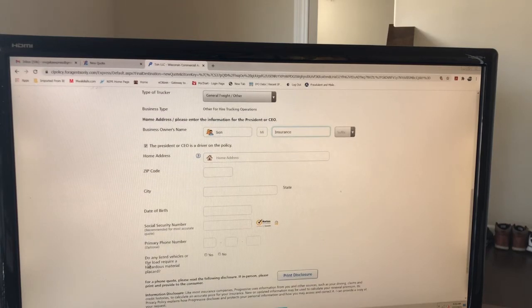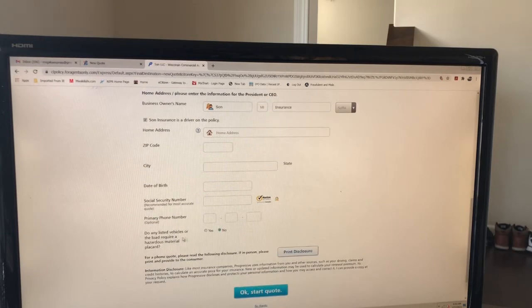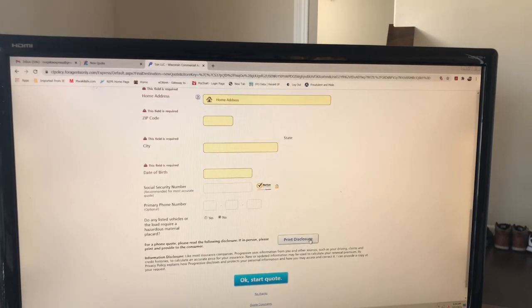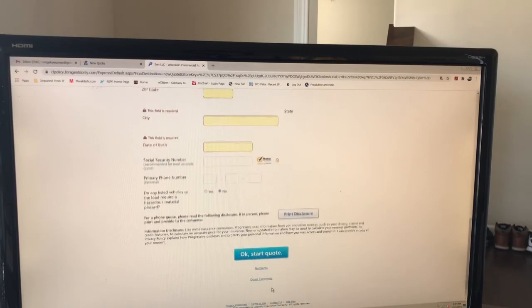And then when you get here, it asks whether any listed vehicles carry hazardous material, hazmat. I usually say no, because most of the things I haul are not hazmat. But if it's hazmat, then you have to check the box in the answer, read a disclosure, and go from there. After that, you start the quote.